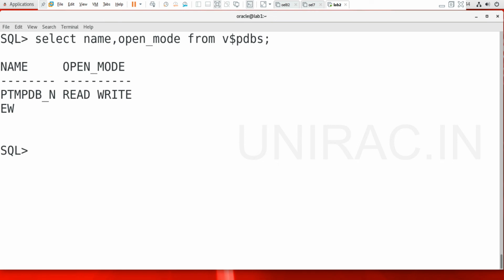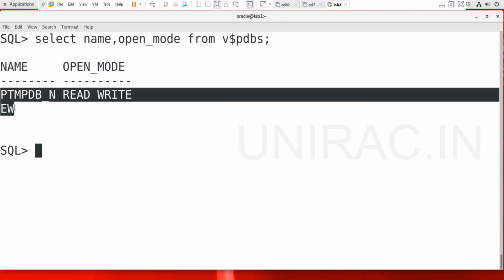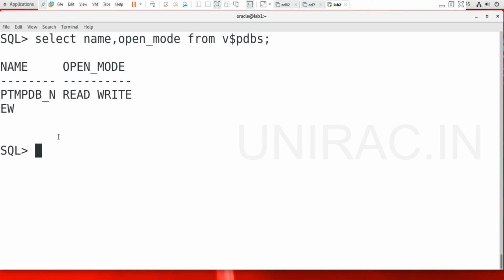It's got changed. It's now Paytm DB new. So we're done with the successful rename. You can rename your pluggable database in the same way.